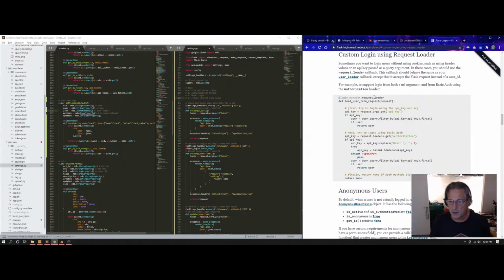Login manager request loader. Sometimes you want to log in users without cookies, such as using header values or an API key passed as a query argument. In these cases, you should use the request loader callback. This callback should behave the same as your user loader callback, except that it accepts the Flask request instead of the user ID. Okay.